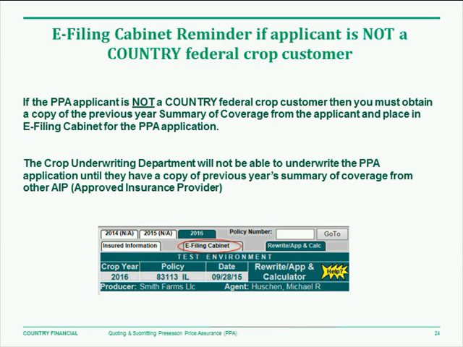One last reminder here: if the PPA applicant is not a Country federal crop customer, then you must obtain a copy of the previous year summary of coverage from the applicant and place it in the e-filing cabinet. I've shown here how you click on the e-filing cabinet tab and upload that previous year summary of coverage. Take note that the crop underwriting department will not be able to underwrite the PPA application until they have a copy of this from the other AIP approved insurance provider that has this customer's federal crop.